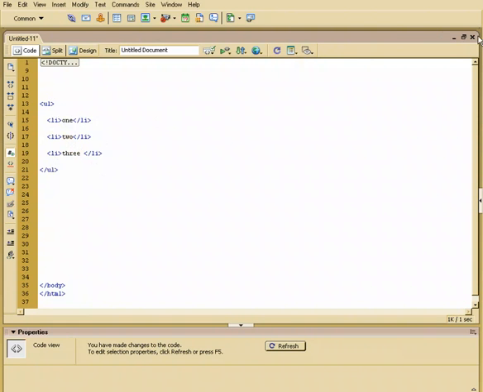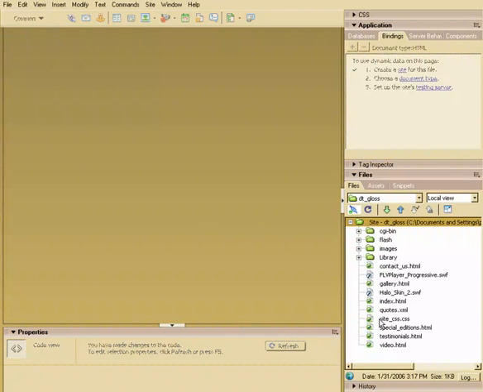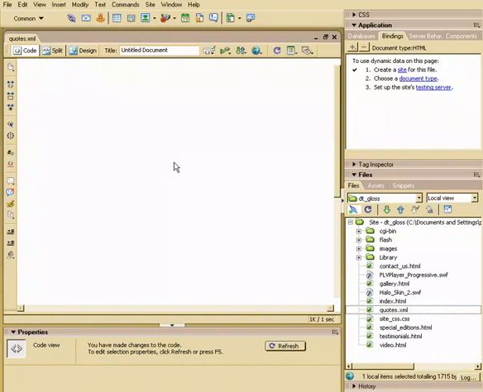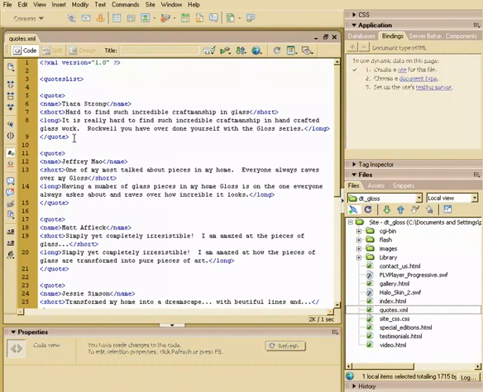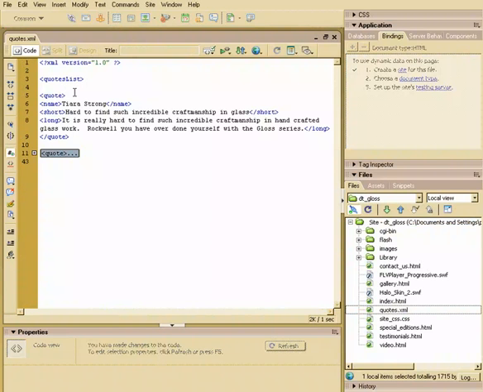Now let me show you an XML file that we actually have in this site here. See, it's called quotes.xml. There it is. And I'm going to highlight everything, close it, and we're going to work with just this first one. So here's a quote. I started it, I ended it. Here's the person's name. Here's a short version. And then here's the long version.